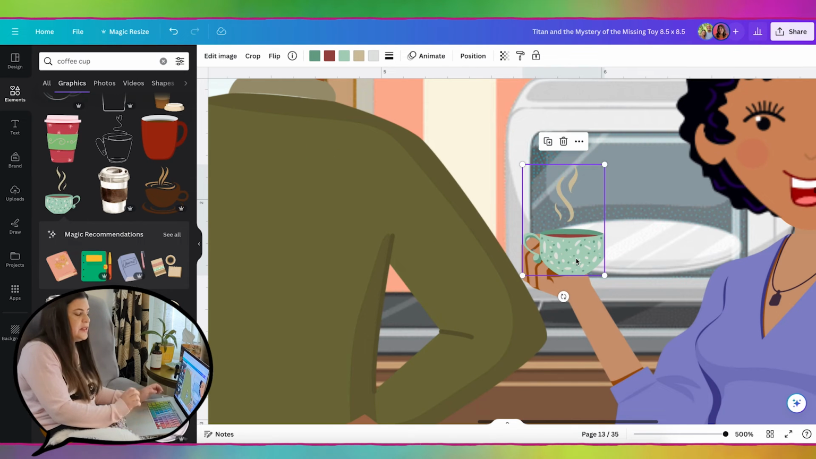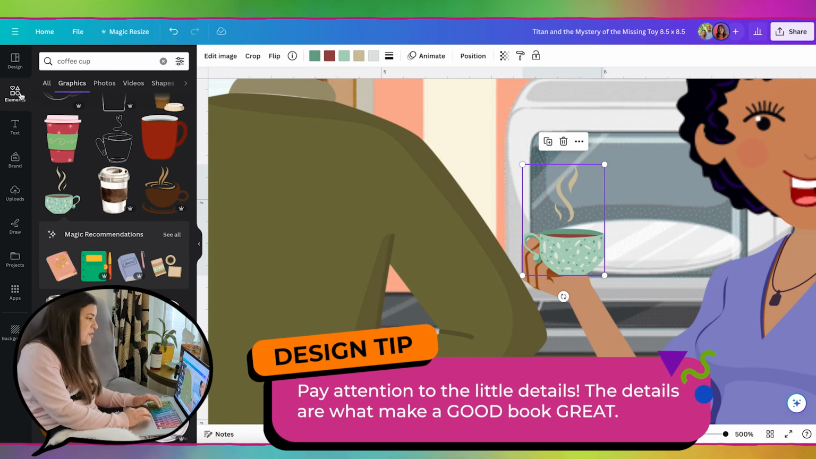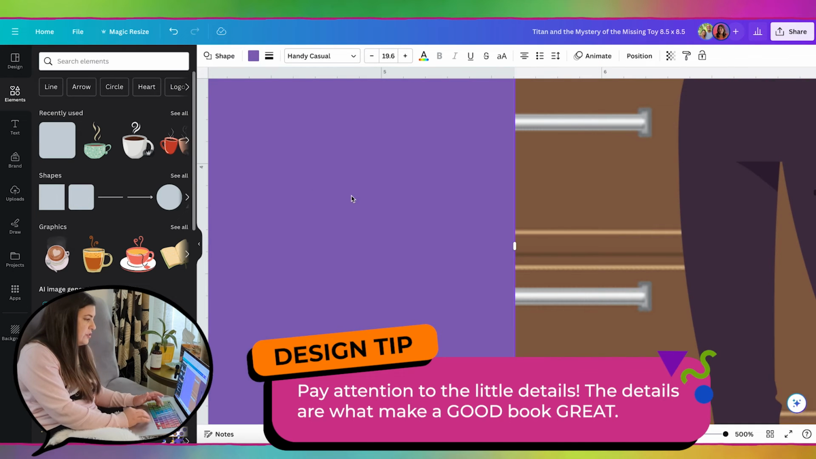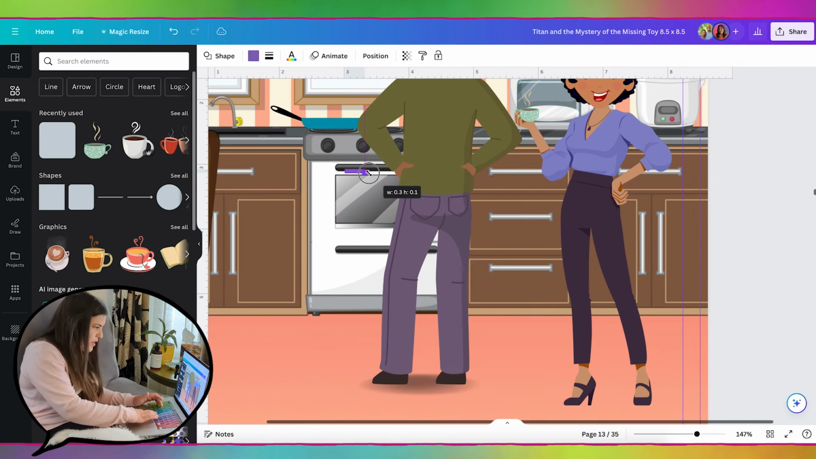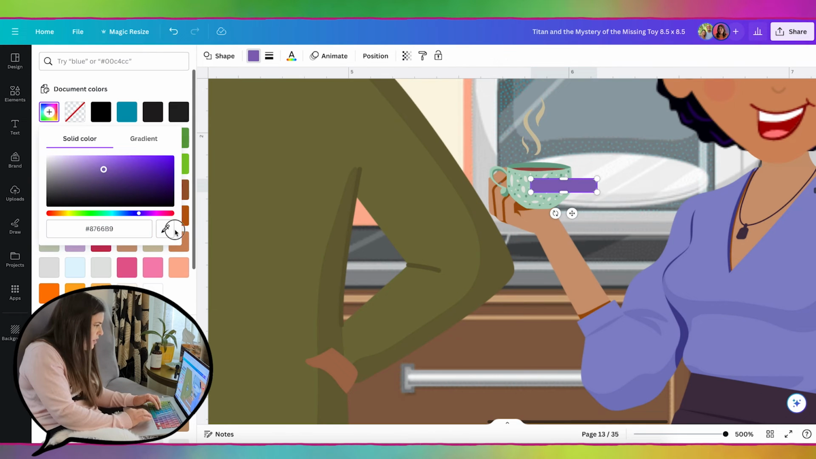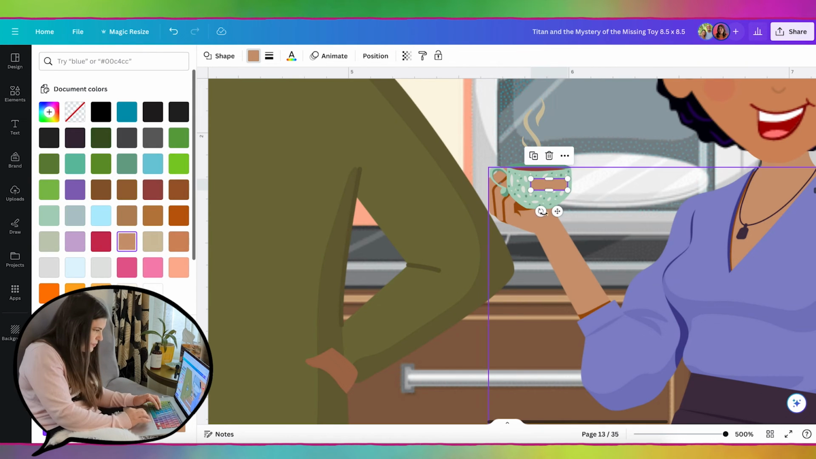Now, just to make this a little more realistic, I don't really want to say realistic, but you want to pay attention to details. And it doesn't really make sense just to have it sitting over her hand. So let's add some of her fingers in so they're actually going around the cup. It's those little details that are going to make your layouts look really professional. So I'm going to make a little finger here with a rounded rectangle, and let's make it the color of her skin.